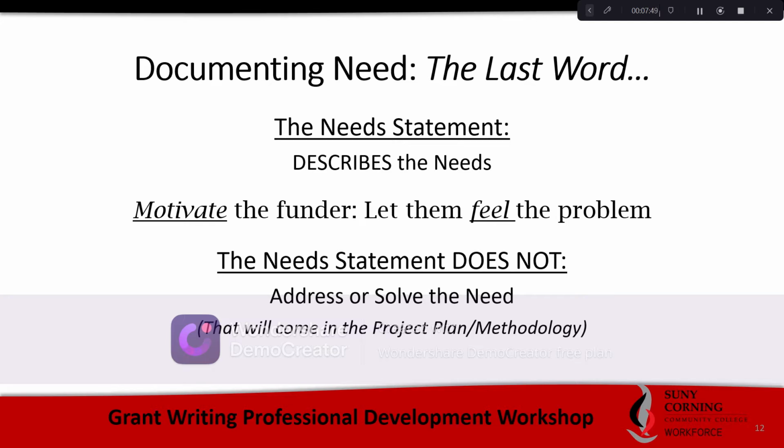The need statement does not address or solve the need. That will come later in the project plan and methodology. This is simply describing the need and explaining it very clearly to the grant funder.